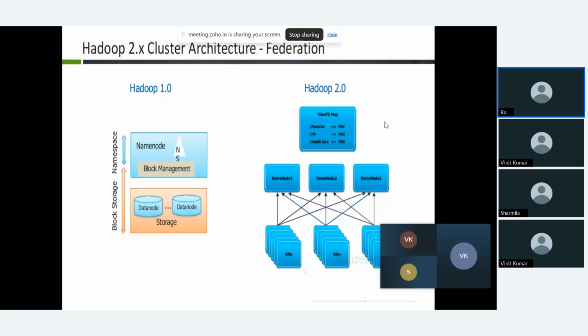Instead of having all the metadata on a single name node, we can have the concept of multiple name nodes which hold different metadata for different data sets. For financial, we have one name node. For HR, we have name node 2. For healthcare, we have name node 3, and we can add multiple, and all of those are connected to the same cluster itself. So whenever we want to process data for HR, we'll talk to, let's say, name node 2. When we have to process data for financial, we'll talk to name node 1, likewise.